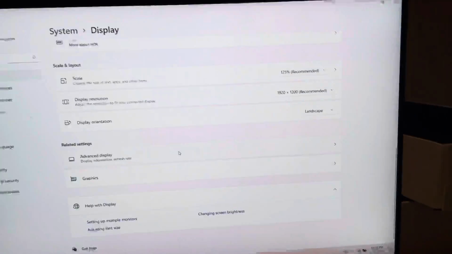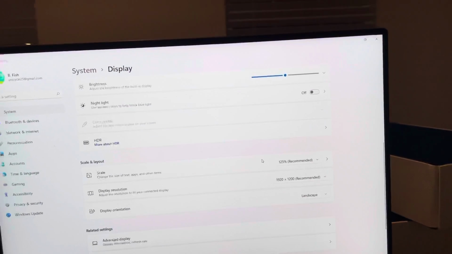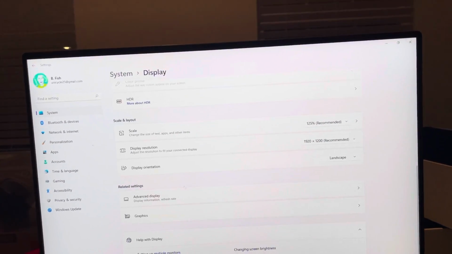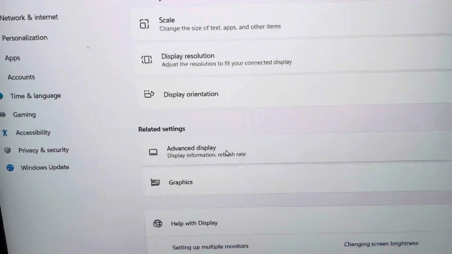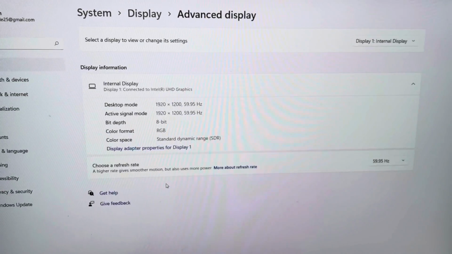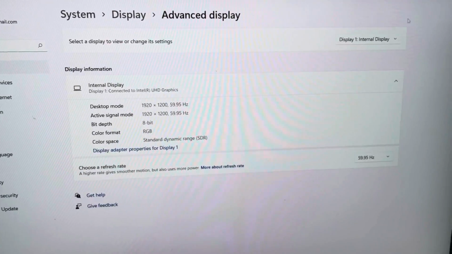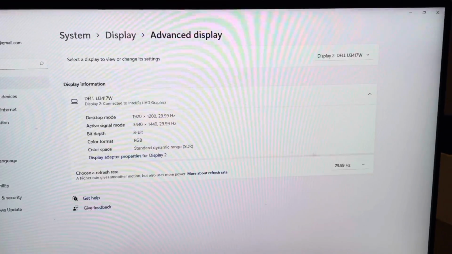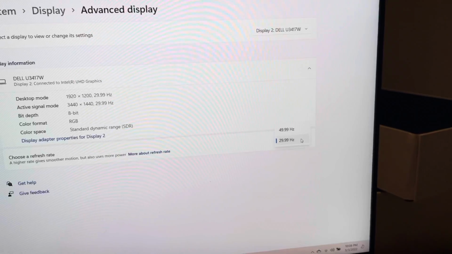Another option is to go to advanced display information. So internal display, you can see all this, but you can change it up here. That's for this one over here. And you can see what the hertz rate is. You can change it.